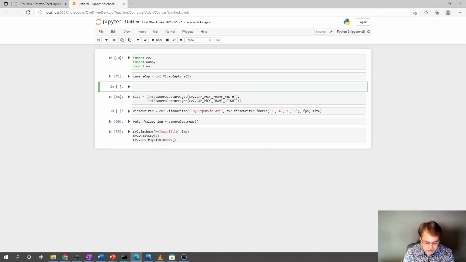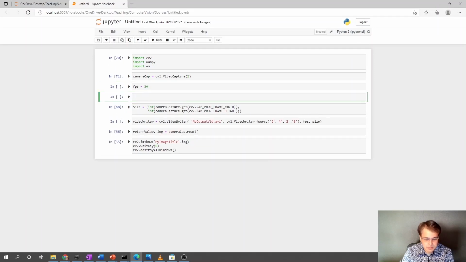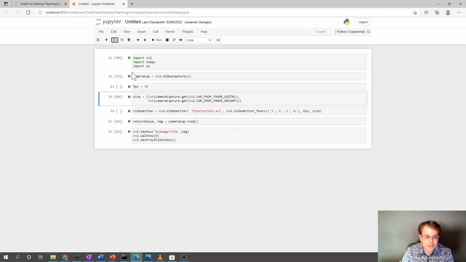Perfect. Next, we want to say what our frames per second will be, and we will assume it to be 30 frames per second like we mentioned in the lesson. And after that, the next thing we need to do is figure out the size in the X and Y direction of the resolution of each frame. Since I've already copied it here, I don't need a new cell. Basically, I will use OpenCV to get the camera properties for frame width and for frame height, and I'll assign that to size.